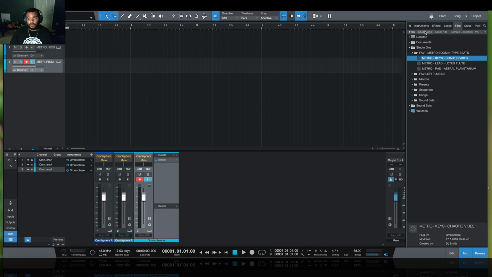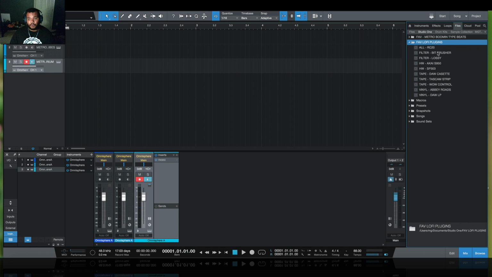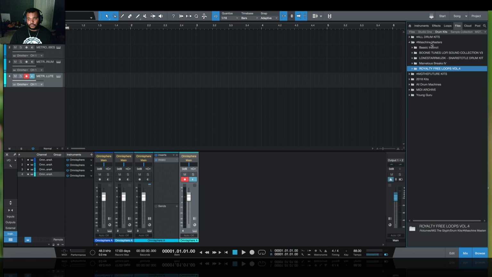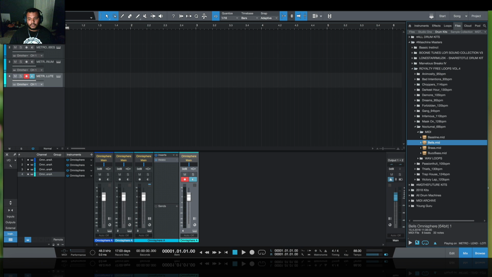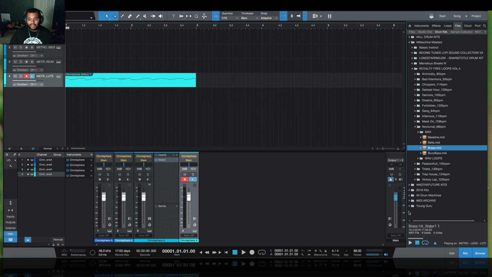For File Studio One, or just click on your Studio One tab, boom, they're all here. So I got Planetarium, Vibes. Now I'm going to my drum kits. I think I'm going to go to the Maschine Masters shop, royalty-free loops, because I think some of these have MIDI in it. So bells. It plays right through the sounds. So I'm going to drag this in. Brass, what does that sound like?